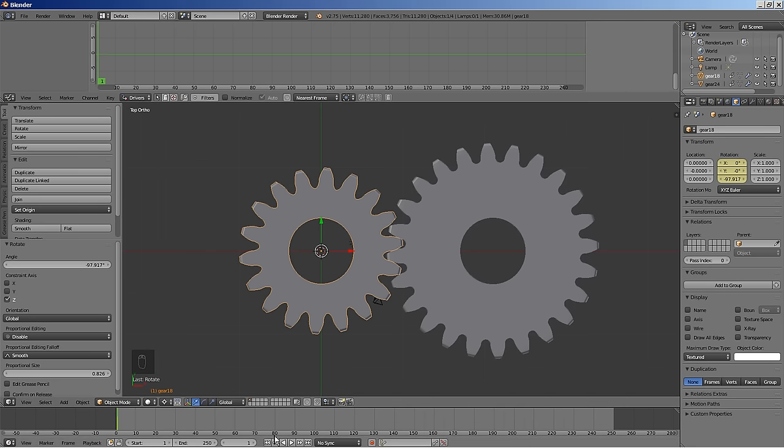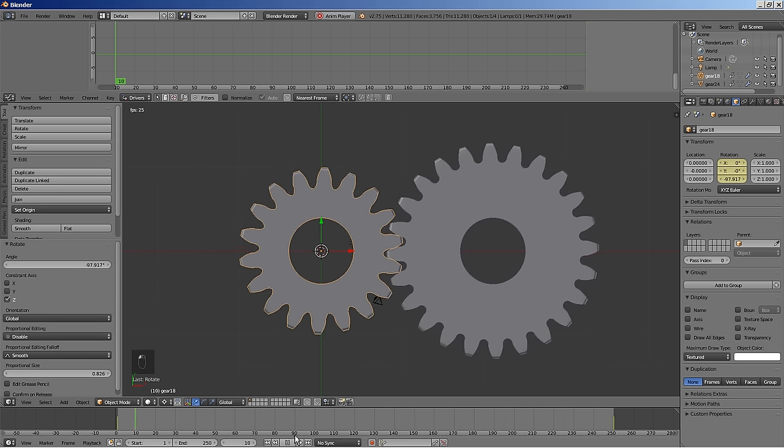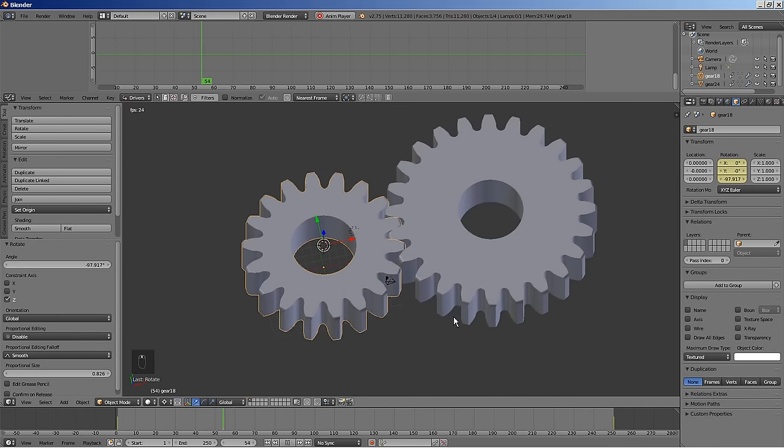Switch to frame 250 by pressing the Fast Forward button. In the rotation box, enter a large number for the Z rotation, such as 500. Then press I, while hovering the mouse over the box. Our animation is now ready to be played. And that concludes this tutorial.